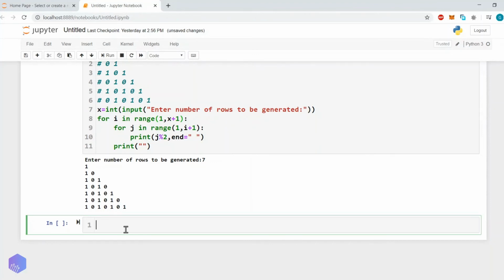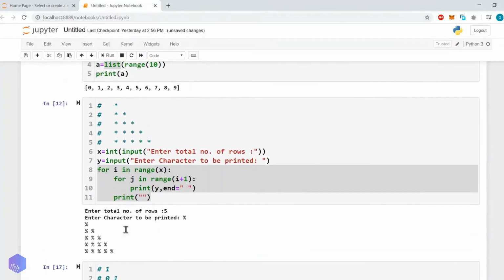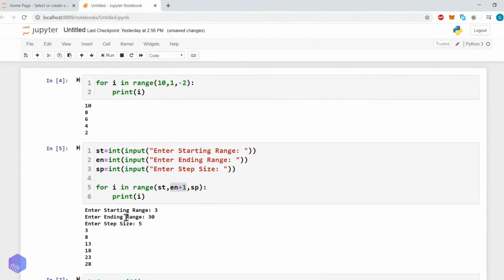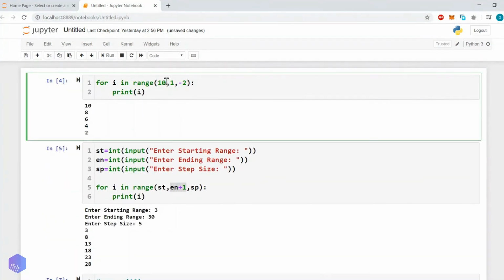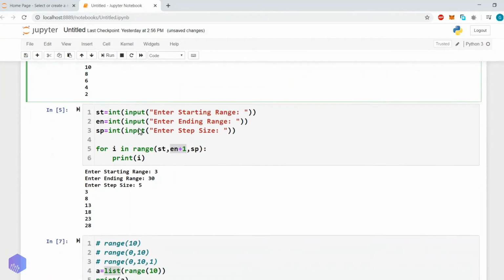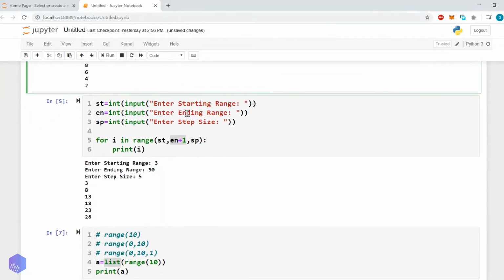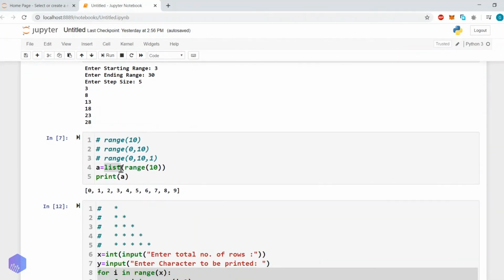So in this tutorial, we have started with the simple for loop. Then we have seen how we can use the range function, and we have printed the output of the simple for loop. Then we have taken input from the user: starting range, ending range and step size, and then we have printed. And then we have seen how the range function can be written in three ways: using only the ending range, then starting and ending, then starting, ending and step.